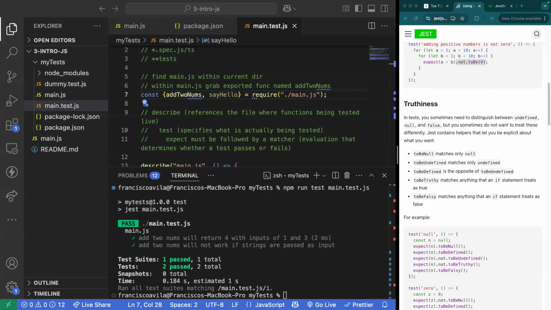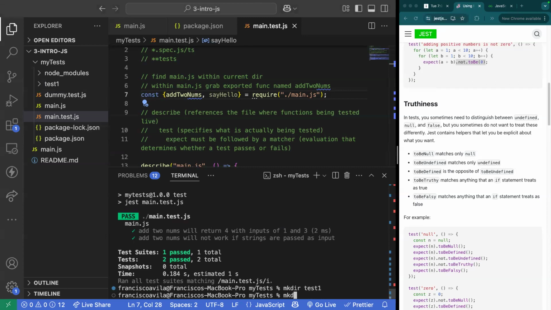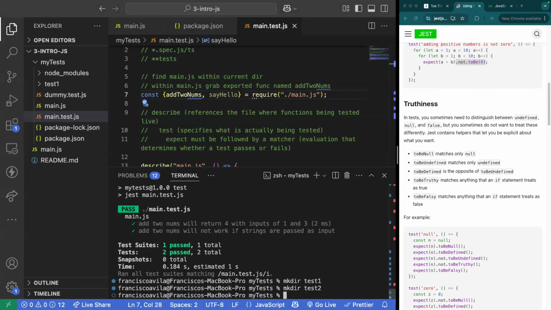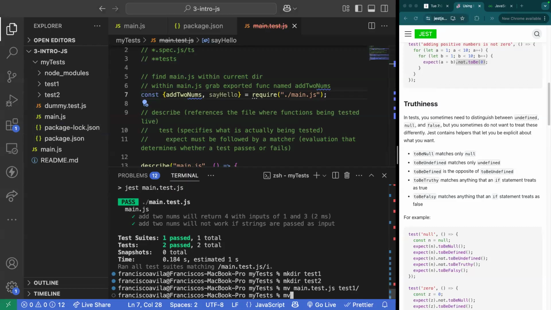Carlos? So with that same train of thought, if you can specify the file name itself, can you specify the directory and just test all the files that are in there? Yes, you can. You can also specify directories. So let's test it out. Here, test 1. And here, test 2. Let's move main.test.js into test 1. And let's move dummy test into test 2.